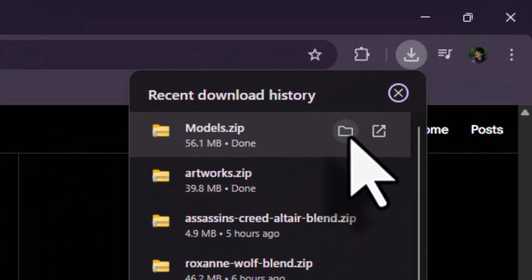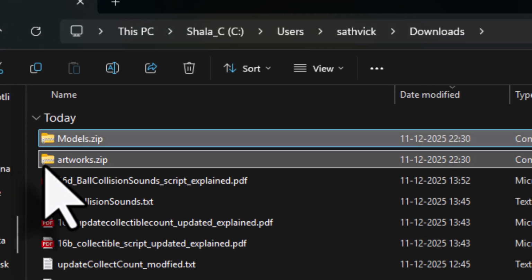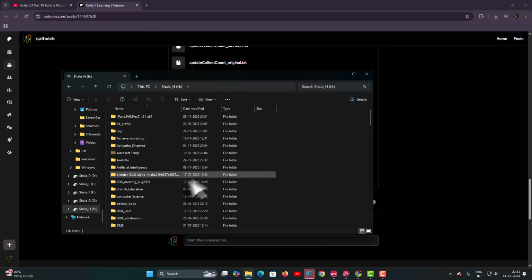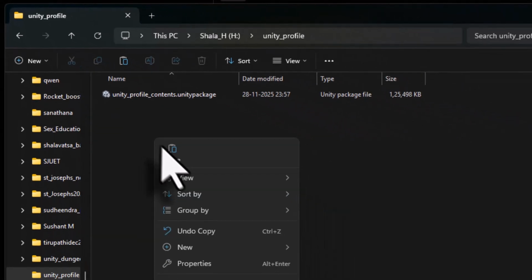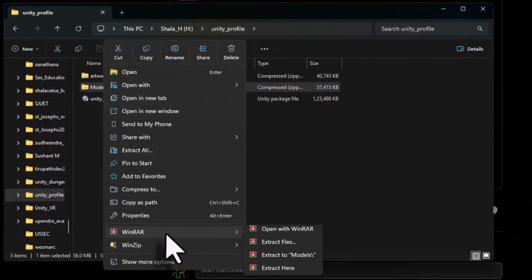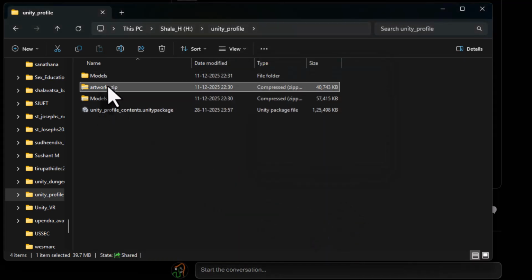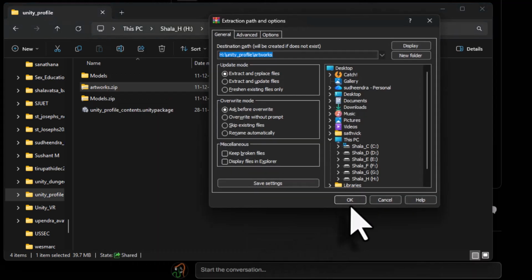Coming into the download folder, I have this models and artworks zip. Select both of them, cut or copy them into one of your folders. Say for example, I have the Unity profile folder here. You can paste this, and I want you to unzip them. Unzip this models.zip folder and also this artworks.zip folder. So both the folders, unzip them.